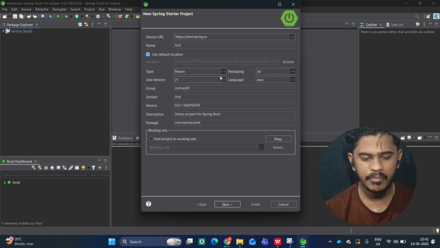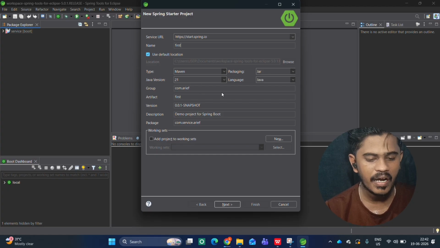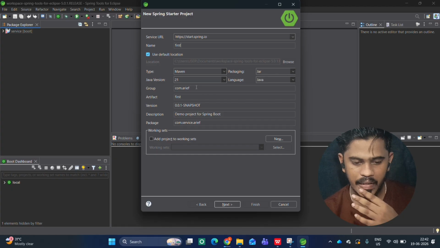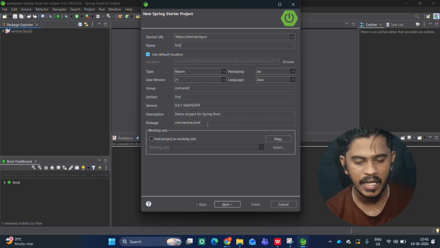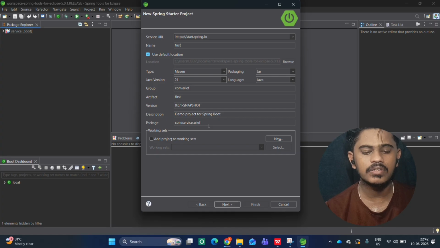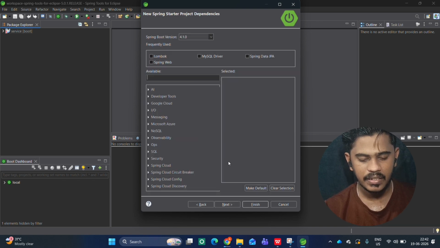After giving the project name here, keep the type as Maven. All the beginners use the Maven projects only, so keep the type as Maven default and keep the packaging type as jar, and leave all the settings here as default. Here you can change the group name as you want. I am keeping it default, and here you can also change the project package name. Next, after keeping all these default, click on next.